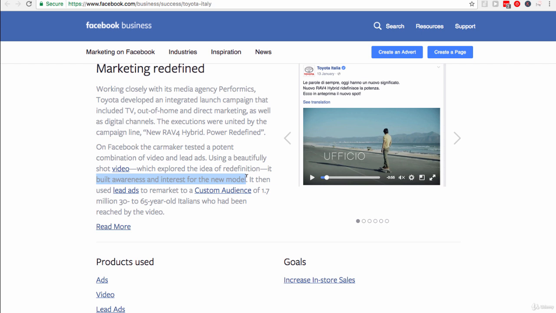Then what they did is they actually used a lead ad to remarket to the custom audience of 1.7 million 30 to 65-year-old Italians who'd been reached by the video. So this is a really good strategy and will help you build up a targeted audience to put your lead ads in front of. First, you start with a video ad, just creating awareness. Then you remarket to people who've watched the video ad with the lead ads. That's a very smart strategy and anybody could use that. You don't need to be a big car maker like Toyota.